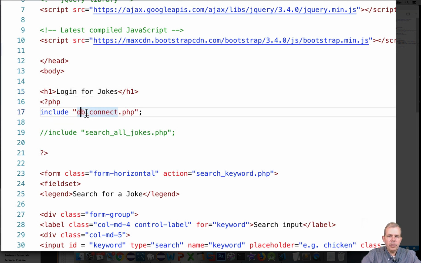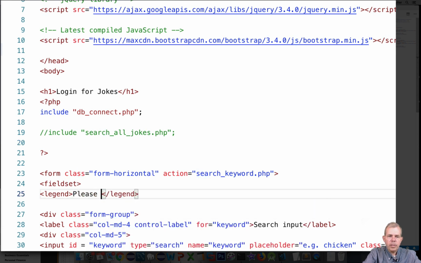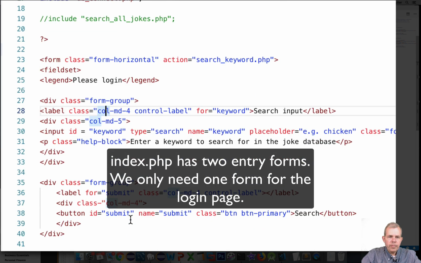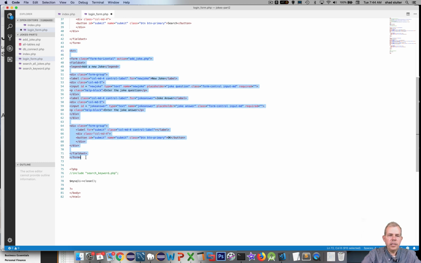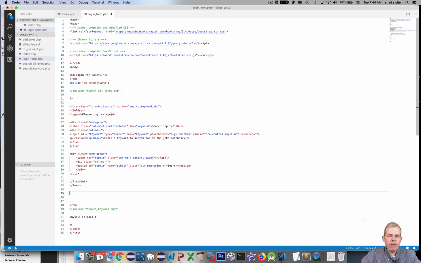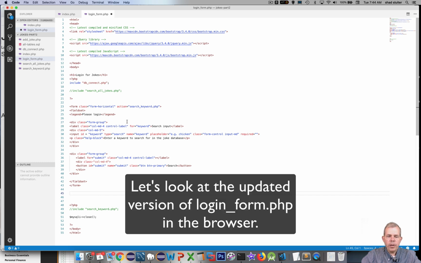Okay, so we're going to include the database. We're not going to search all jokes. Okay, so here we're going to put some new stuff. So we'll put in messages like please log in. And let's see, here's the form. And we are not going to have two forms. So down here at the HR, which is the horizontal rule, I'm going to start selecting and take all of this out. I'm going to press the delete key. Okay, so now I have a form that will just have one input. So let's save this and take a look and see what the results are.